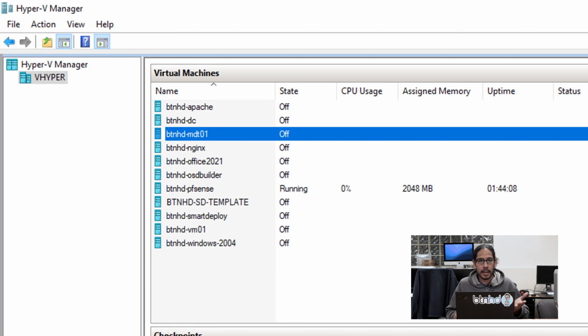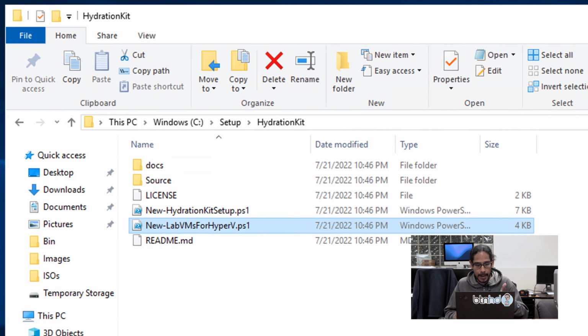Within my testing environment, I'm actually using Hyper-V. As you can see, I only have one virtual machine up and running right now, and that is my router, which is providing internet to these machines. But when I run a particular script, which is this script right here, inside the hydration kit, this is what is going to create the virtual machines for me and also mount the ISO that we're going to need to start the deployment.